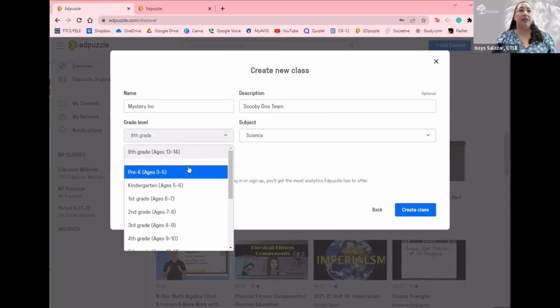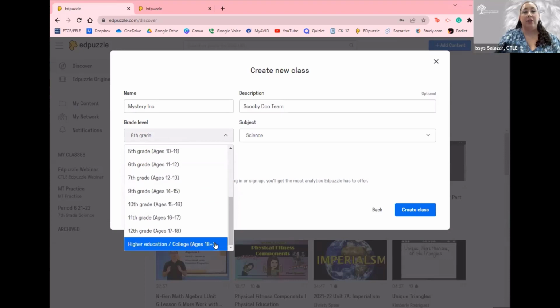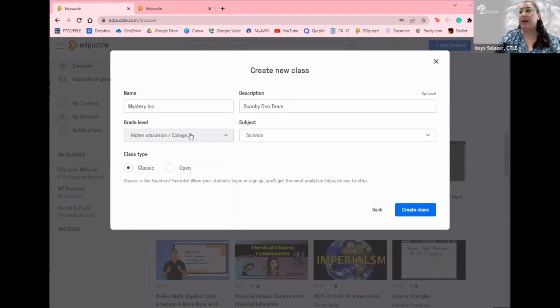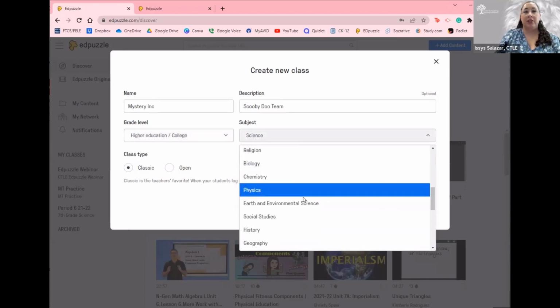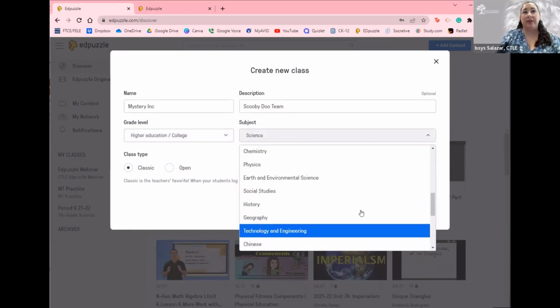you'll select your grade level. Edpuzzle lets you upscale or downscale your course, which tailors videos to it, from pre-K all the way to higher education. So you can select higher ed, since it's university, and whatever subject you're teaching. They offer quite a plethora of different subjects.